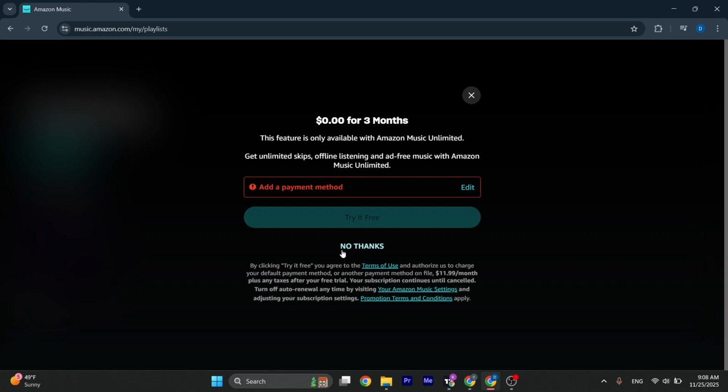Now as soon as you click on save, if you're not an Amazon Music Unlimited user, you won't be able to create one. So it says right here, this feature is only available with Amazon Music Unlimited. So you need to first of all add in your card details, add in your payment method, and then click on try it for free, as you can get a 3-month free trial. Once the 3-month free trial ends, you will start to get charged.